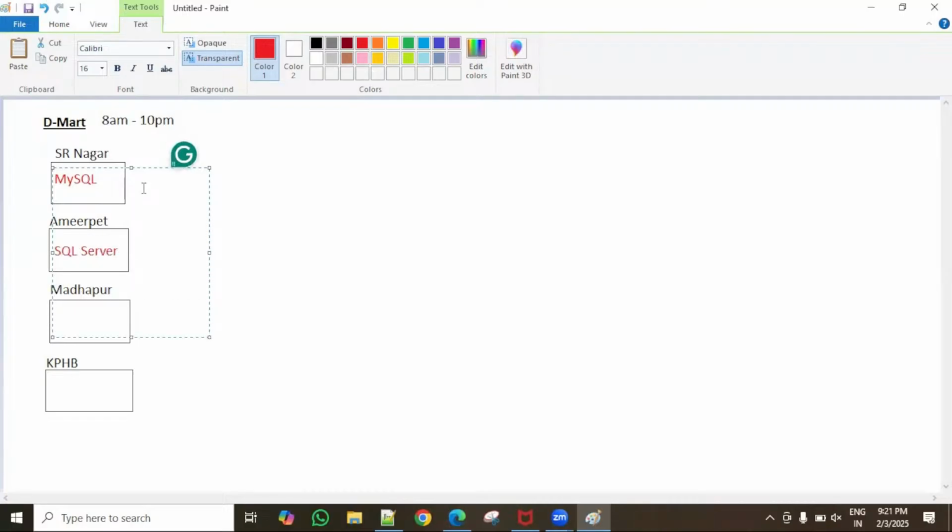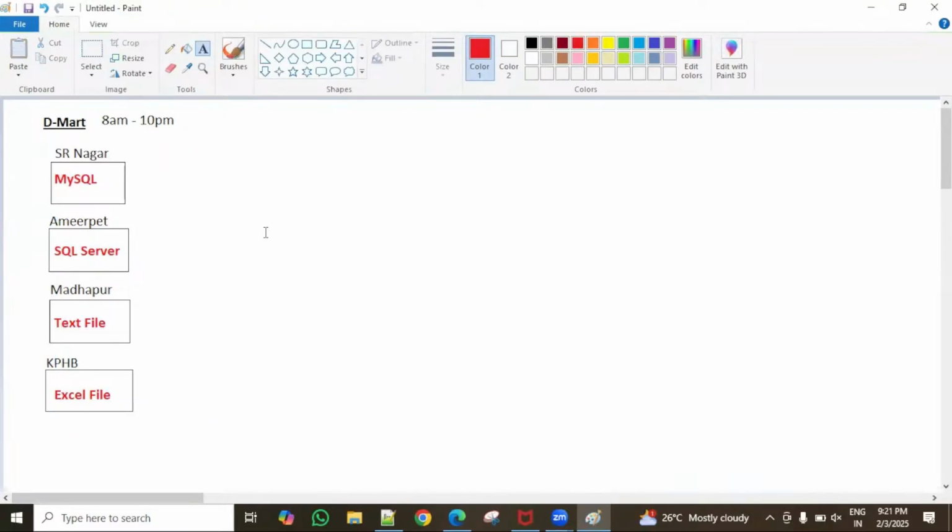Let's take the files also here. Suppose they're using a text file here, and for example, an Excel file, guys. Just take different databases for understanding purposes. So these are called data sources. Even though each one is one database, they're called data sources.